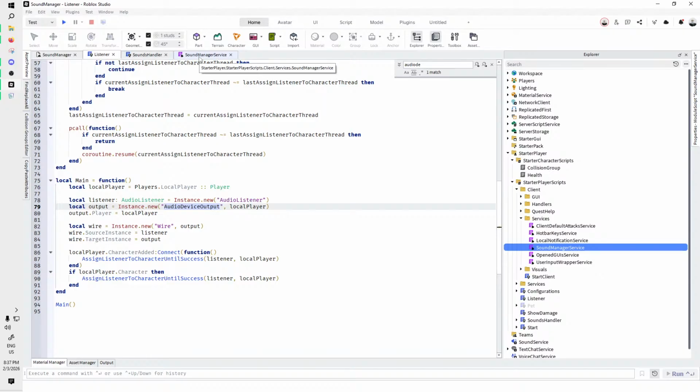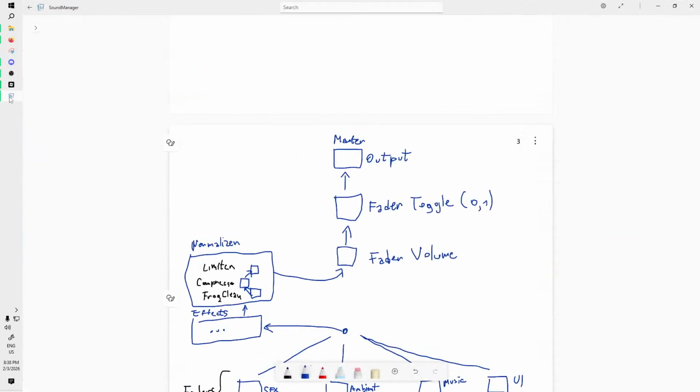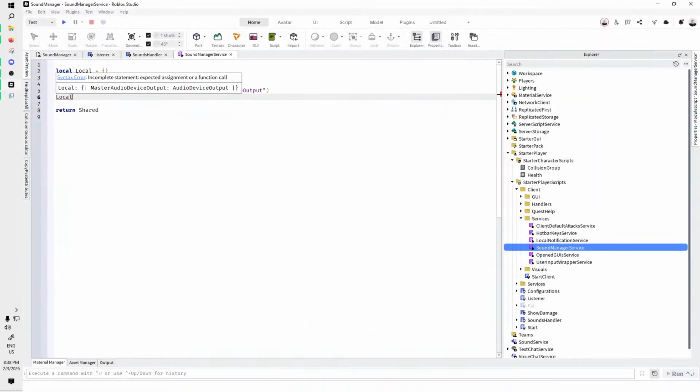So nothing yet to the audio device output. After the audio device output, we should create another local. What else do we need? Master fader, right?